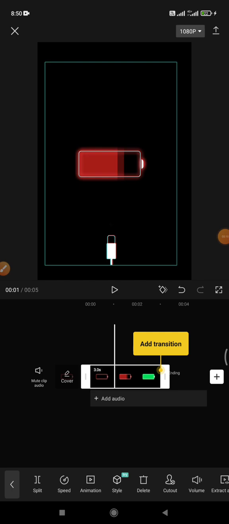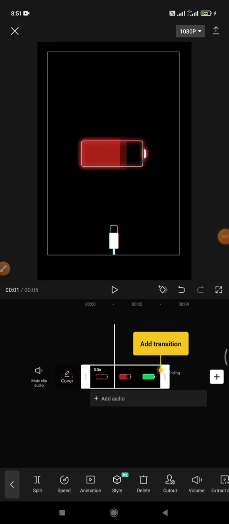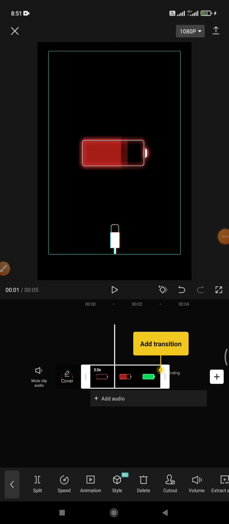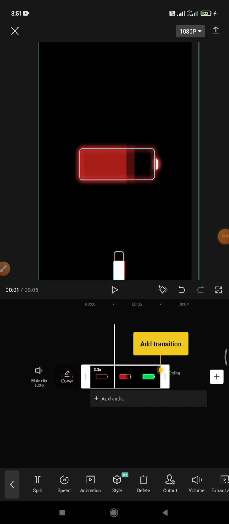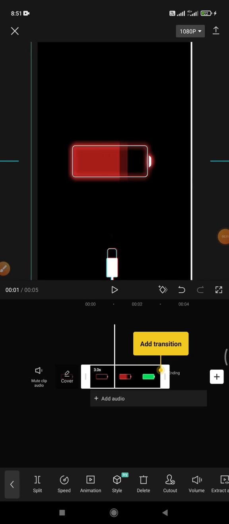So first, open your CapCut, obviously, and then add any video you want to rotate. As you can see, I have these stock videos from CapCut itself. Now, how do you rotate this video to a custom angle?